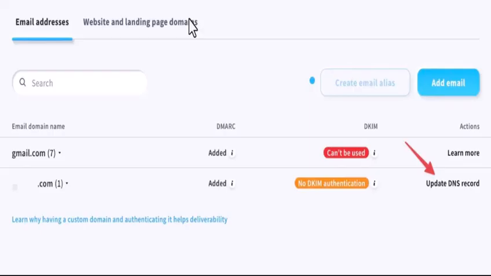Today in this video, I'll let you know the ways to add DKIM in GoDaddy. To do this, you have to follow some simple steps. First, you have to get the DKIM key.